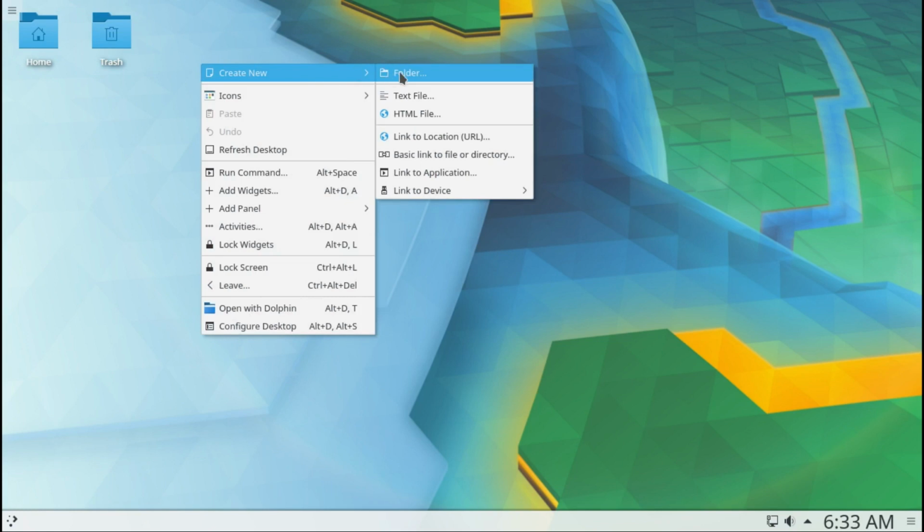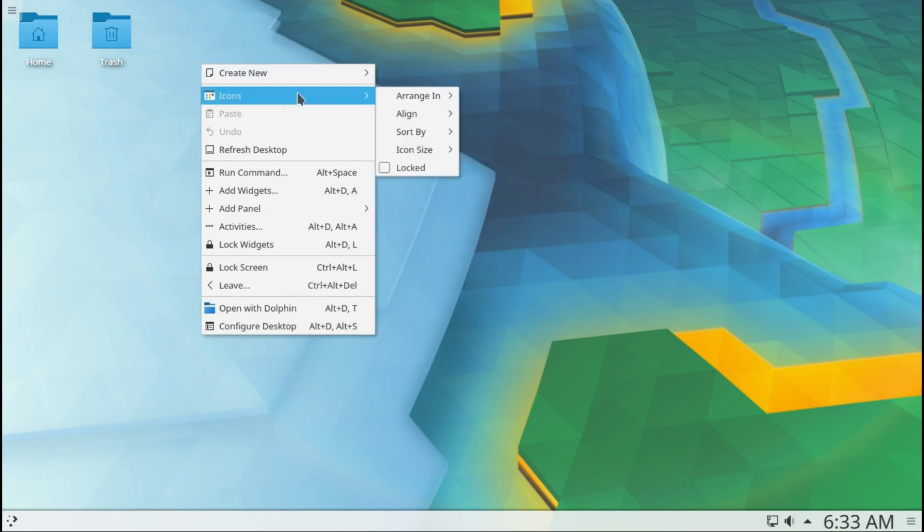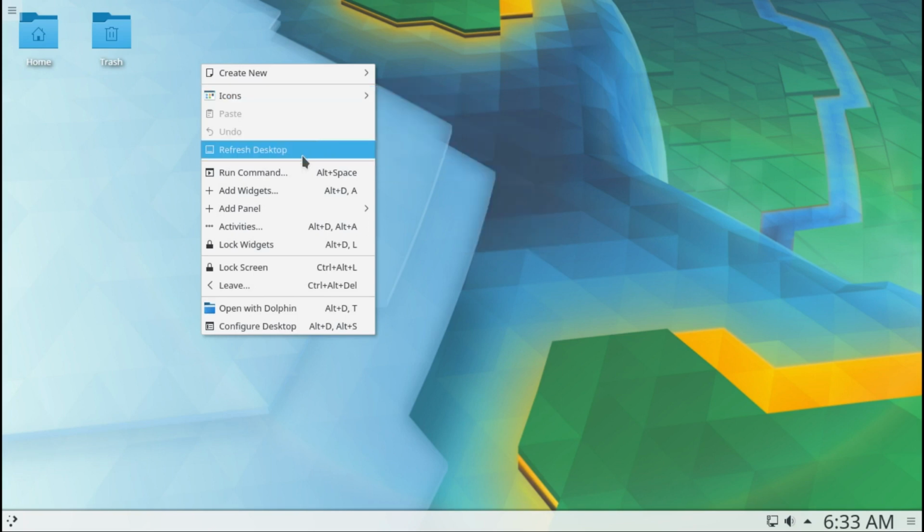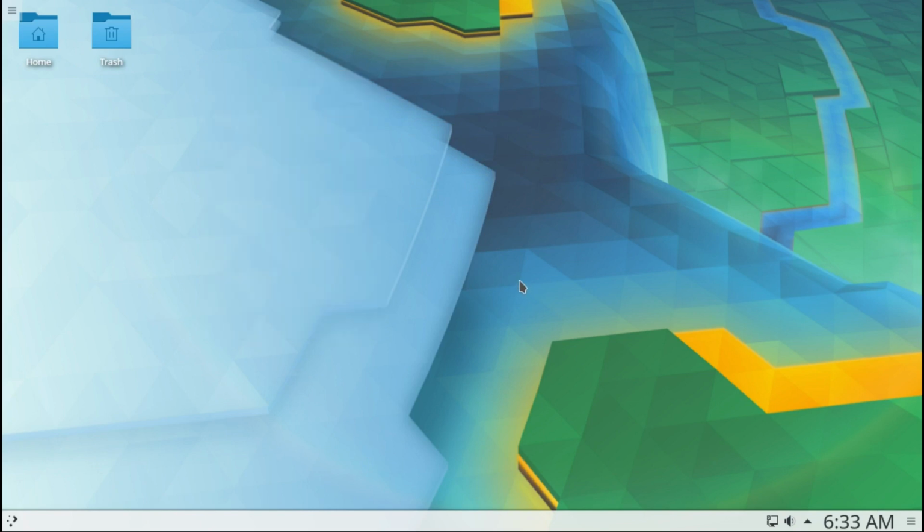In Plasma, we can create folders, text files, HTML files, links to locations, basic links to file or directory, links to applications, links to devices, icons. You can arrange them like crazy. And I mean like crazy. This is not, and yes, come all the normal things in KDE 5.8, 5.9 Plasma. But isn't this cool? Desktop icons. I know it's something small, but man.